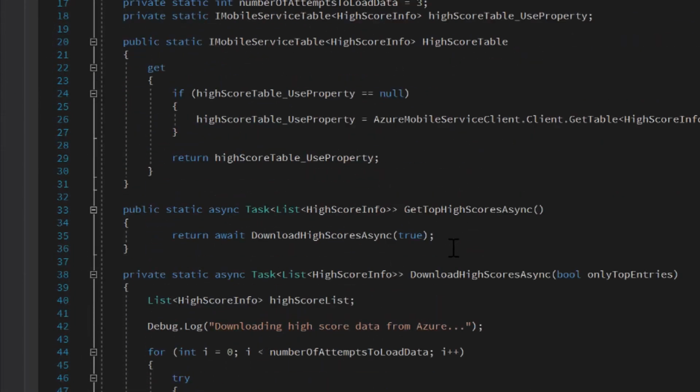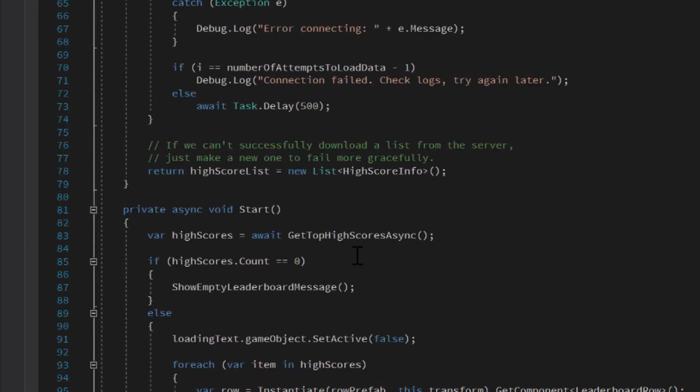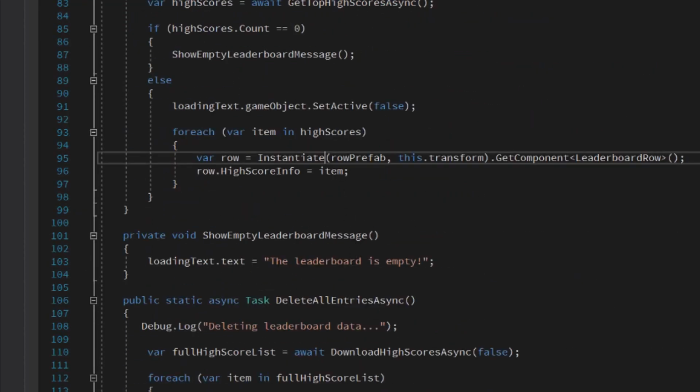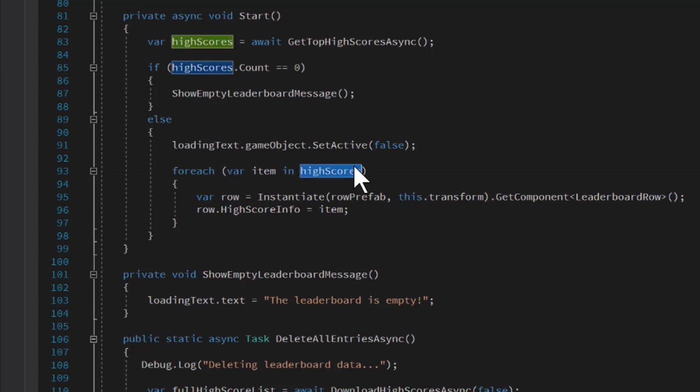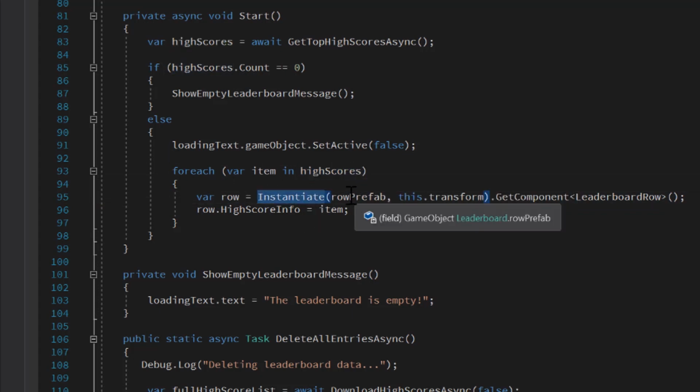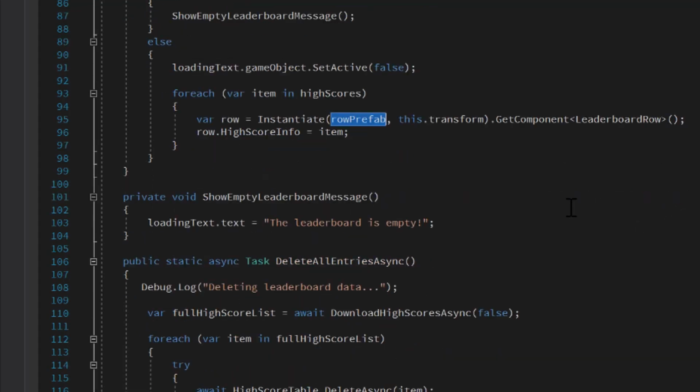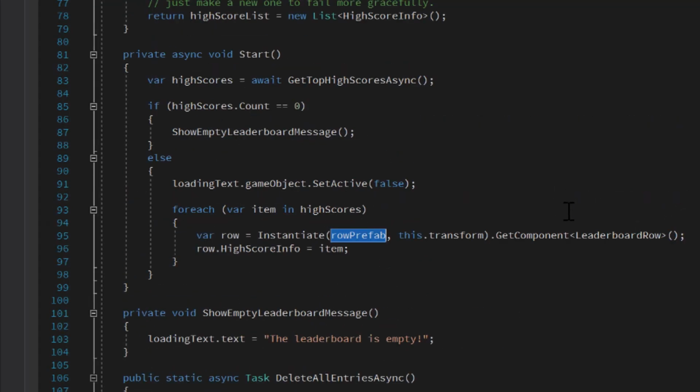What it's going to do on the leaderboard scene is actually instantiate a row prefab for each of the high score entries. So the row prefab just has some UI fields for the player's name and the player's time. And we're just going through our list of high scores and instantiating one of these prefabs for each of them. And that's pretty much all of the ways that we're connecting to Azure right there.